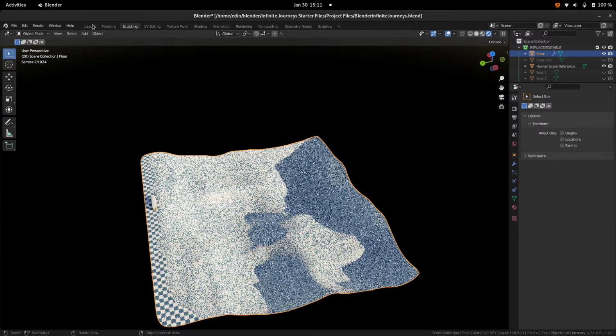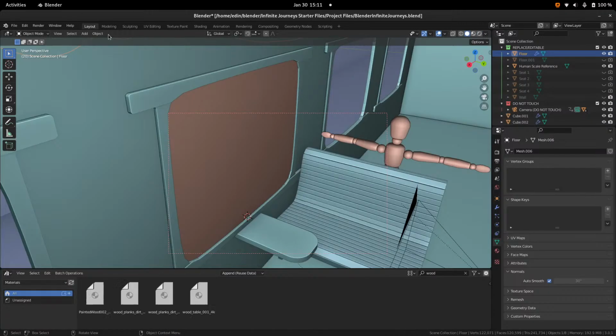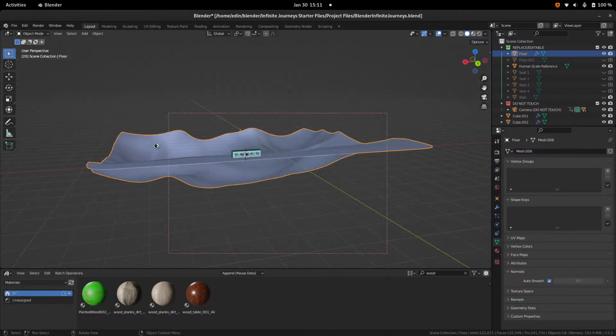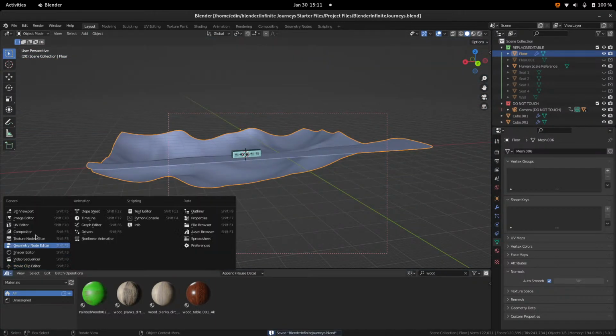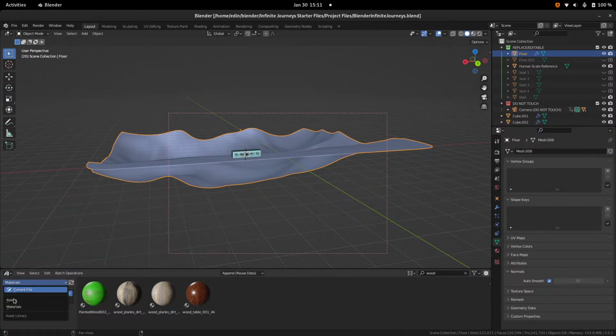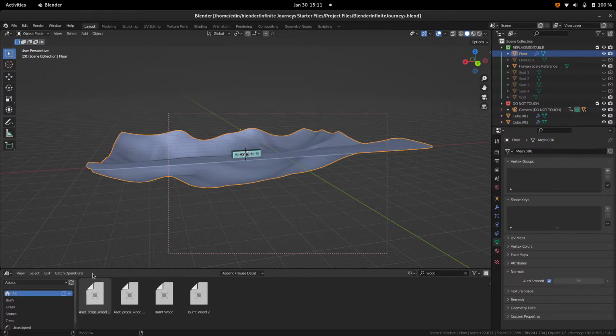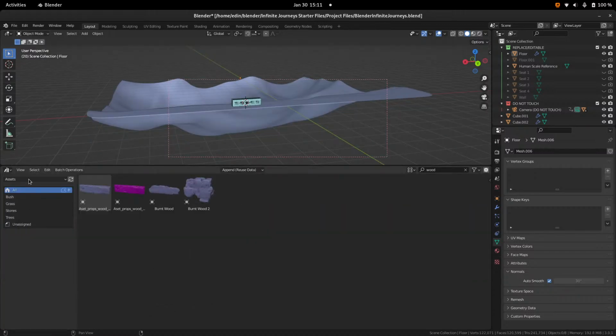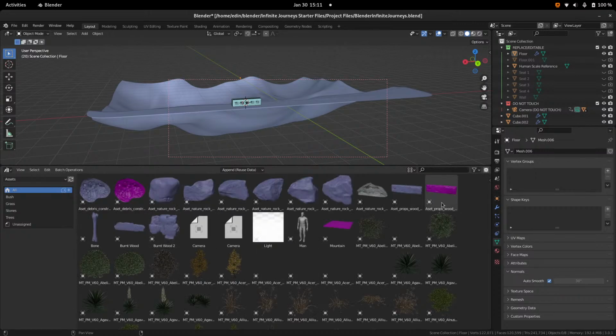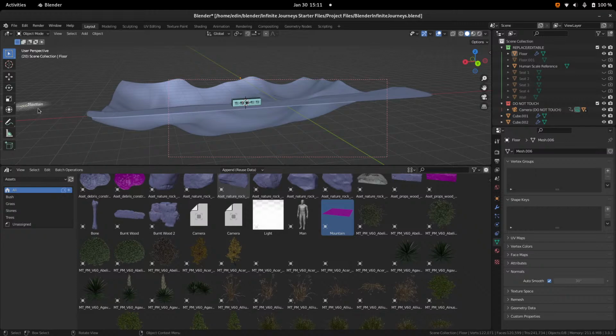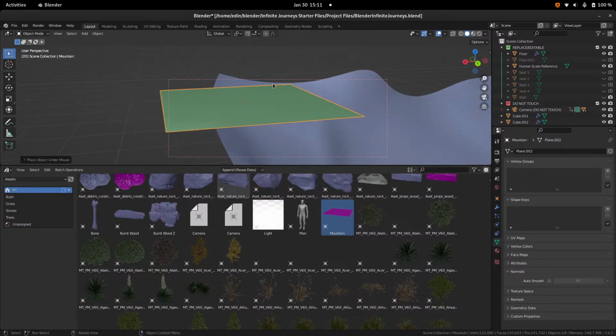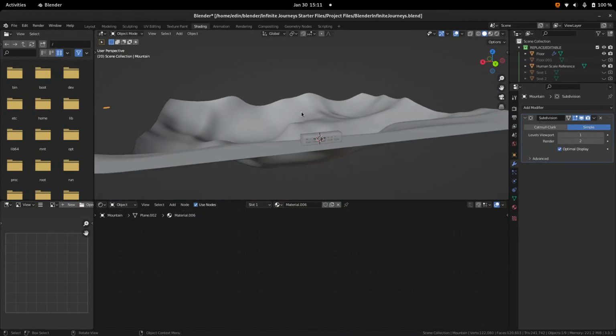Maybe if I start to add some trees and some mountains. Okay, and now the mountains. I think I'm going to do the mountains with some kind of nodes. So let's see. Wait, why are my assets? Oh, that's wood. Okay, where is it? Here. I have something called mountain. This is something with shader nodes.